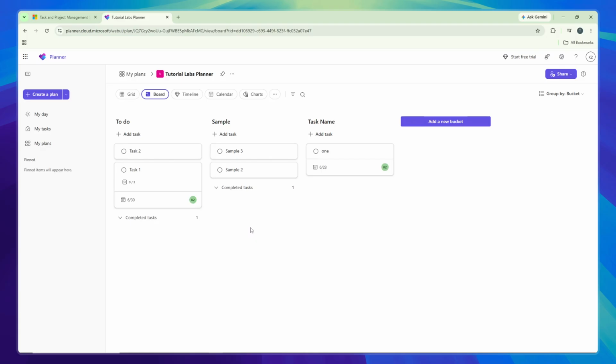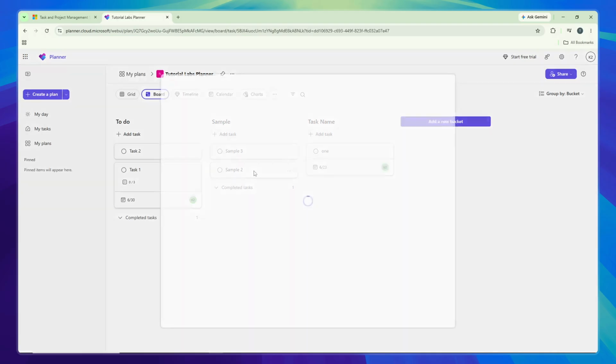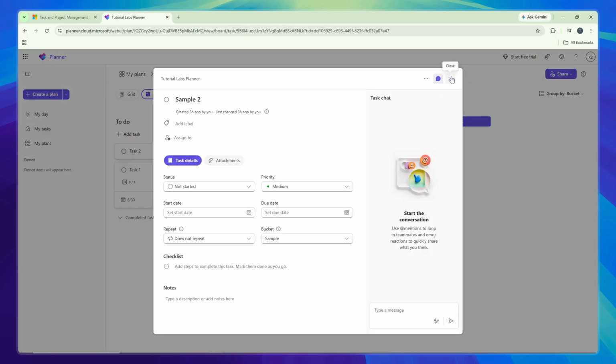Next, locate and click on the specific task where you want to leave a comment and notify a team member. This will open up the task details panel on the right side of your screen, showing you all the information related to that particular task. Once the task panel opens, look for the task chat section. This is where all comments and conversations related to this specific task take place, allowing team members to communicate and collaborate directly within the context of the task itself.